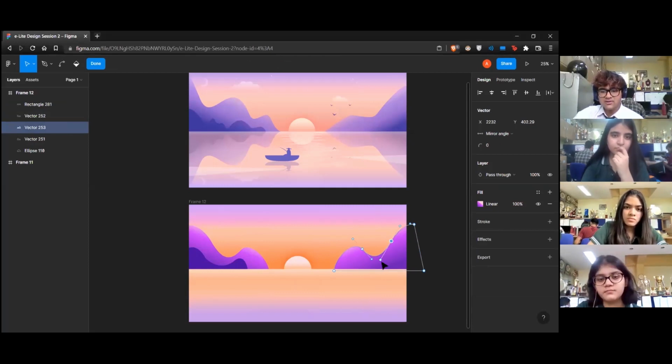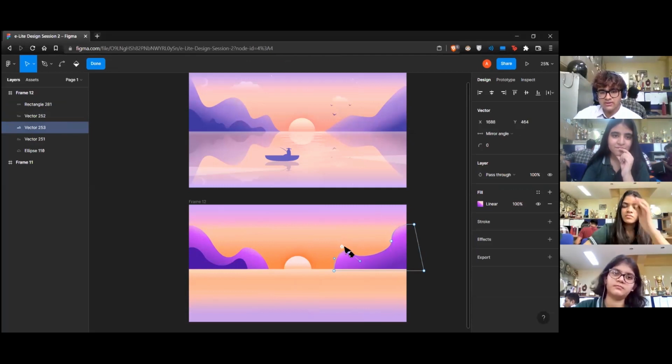To edit the curves, I can grab these handles and then move it around however I want. So I'll probably do it like that, and then edit this one a bit as well. Move it down there.